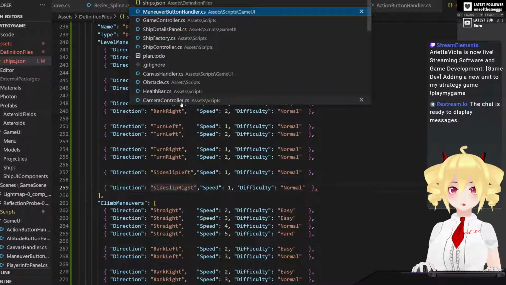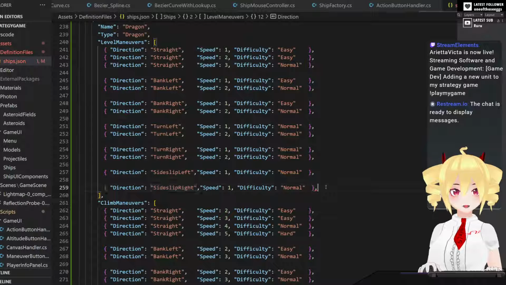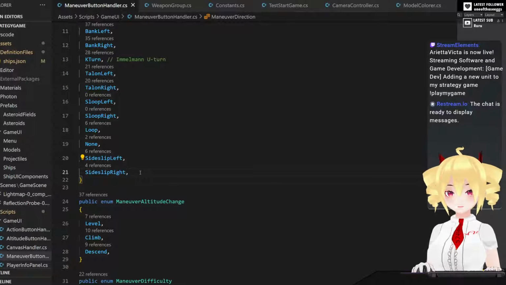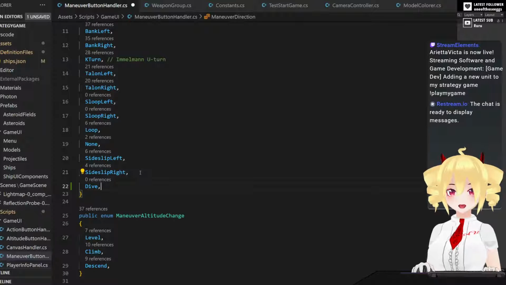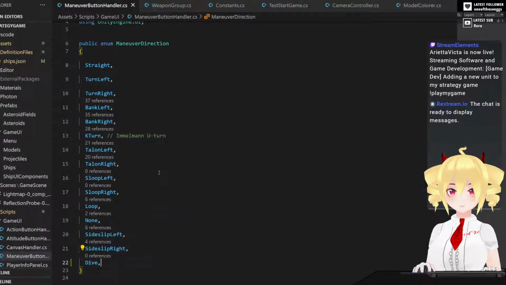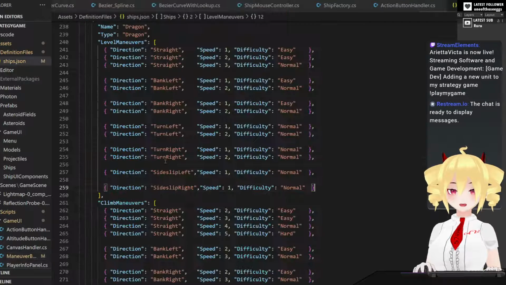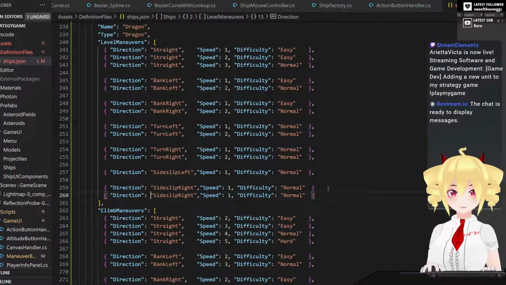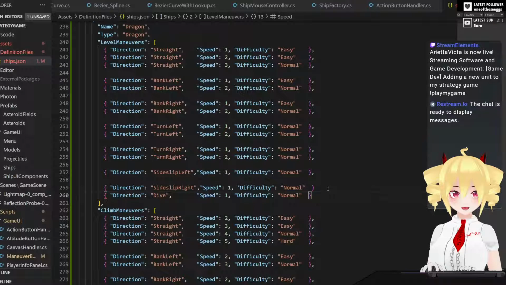Yeah, we're gonna give him a new move as well. Oh, hold on, it's not supposed to have a thing at the end. Let's go ahead and define the new move as dive. But we'll get around to adding that later. I guess I can go ahead and add it here. And maybe it'll be a hard move.